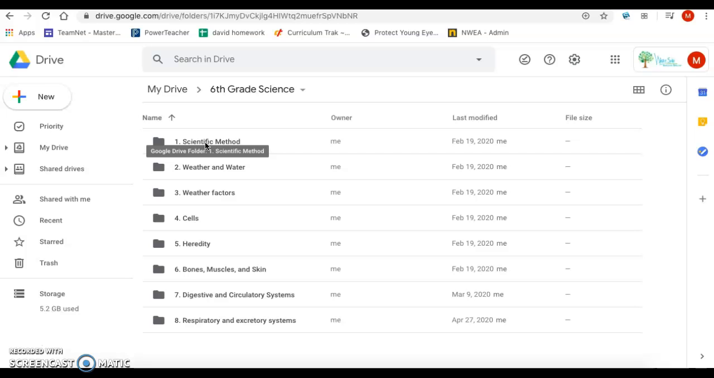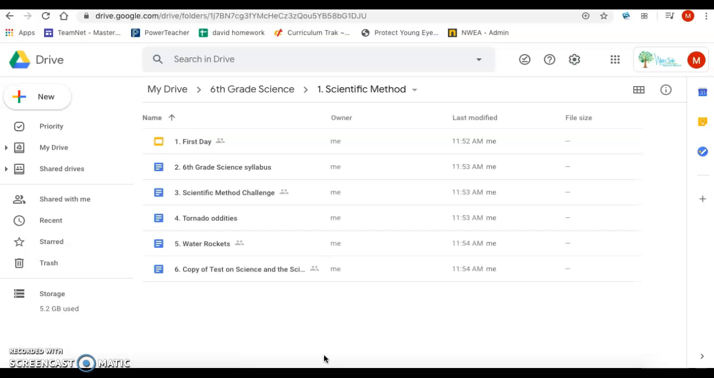Okay, we do scientific method, take a test on it. Weather and water was another unit test, and then weather factors. These two are cells and mitosis type stuff. Then these three are the human body type stuff. So, scientific method, start out with that.